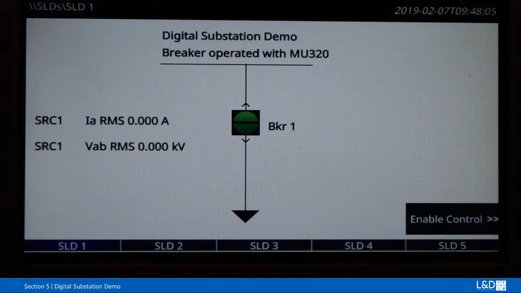Okay, so now let's simulate this digital substation. From the front panel, I programmed a single line diagram with a breaker and also the metered values for the IA and the VAB. And I'm going to turn on the breaker simulator by applying a DC to the merging unit contact input, and also apply the current and voltage with RTT. Okay, so I applied the DC to the merging unit IO input and also the current and voltage.